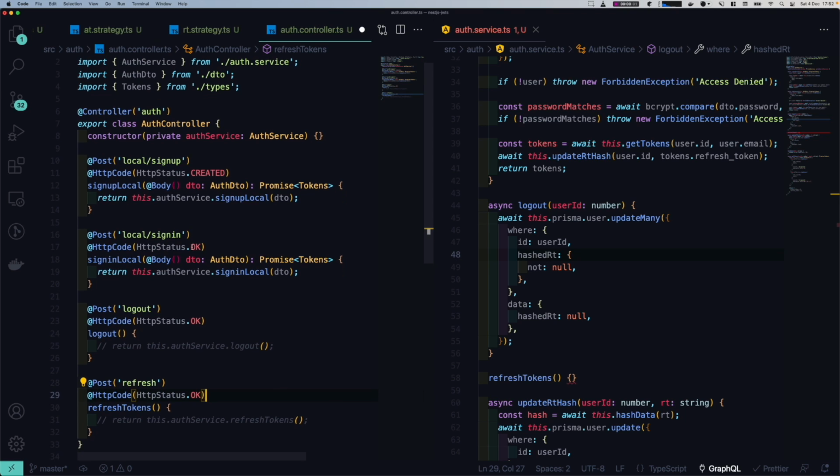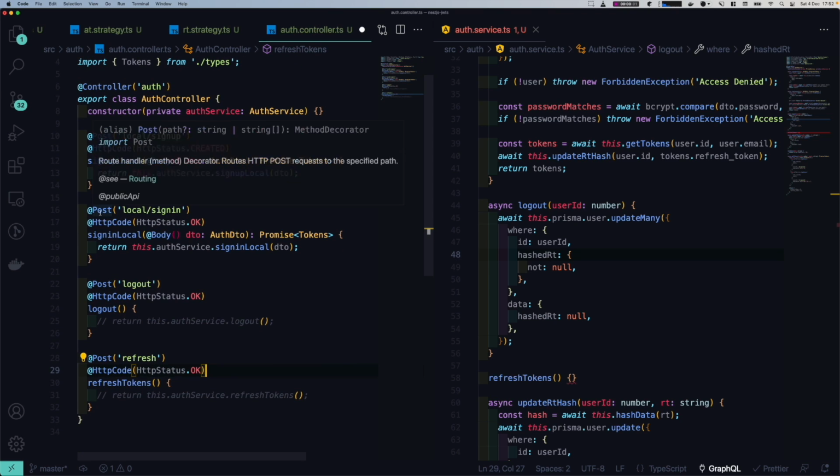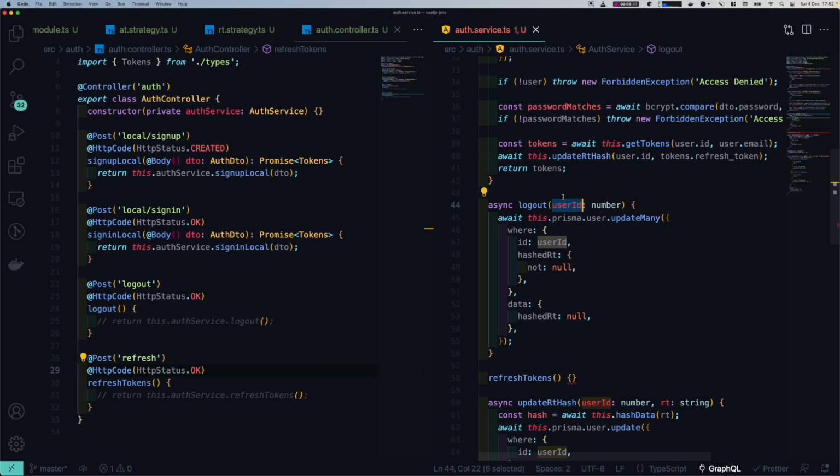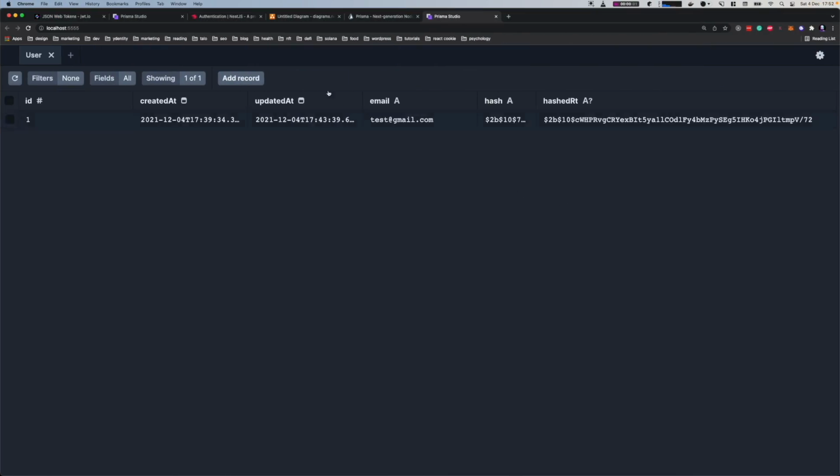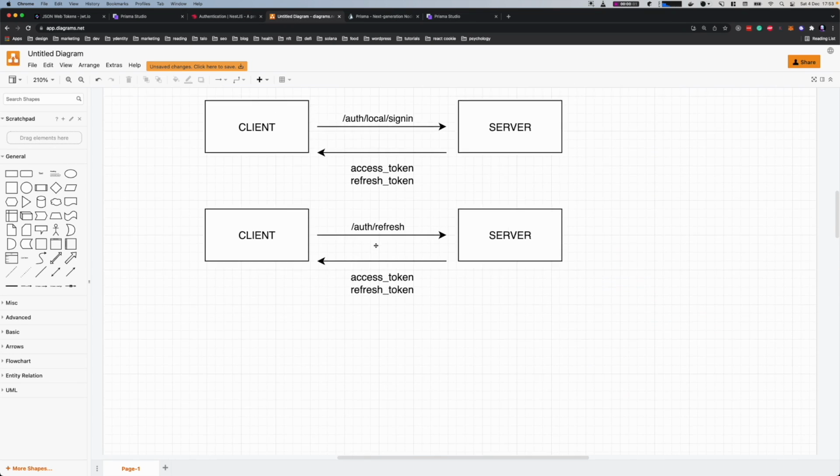Because usually the default behavior of a POST request in the REST standard is that it returns 201, since it's supposed to create a resource. Here I just want to return 200, right? So that would work, but now the problem is that we should get the user ID. And where should we get it from? Well, we should get it from the token.